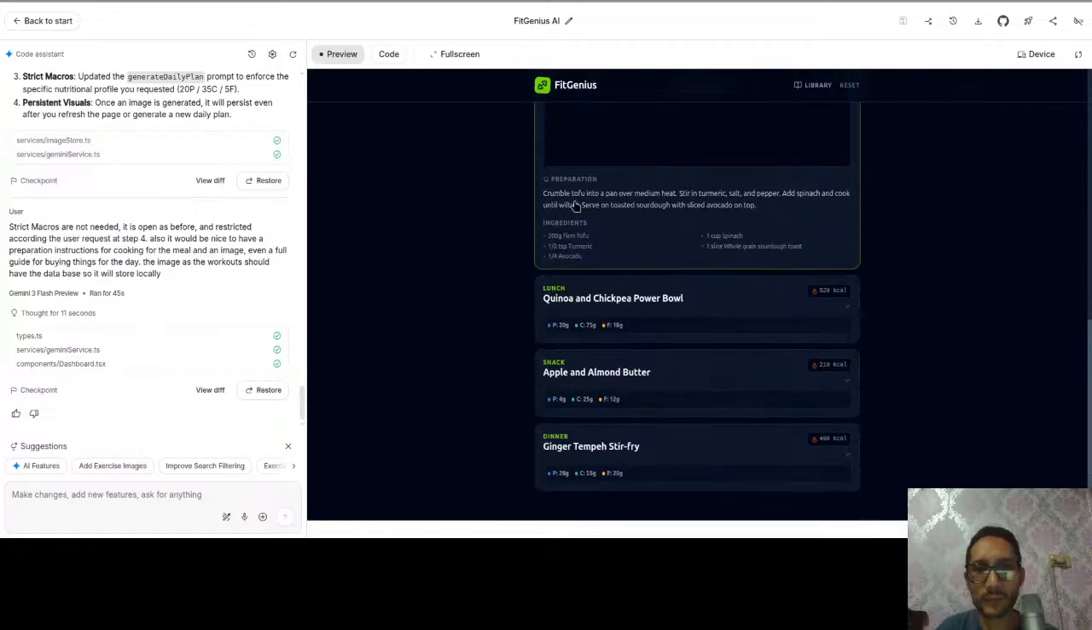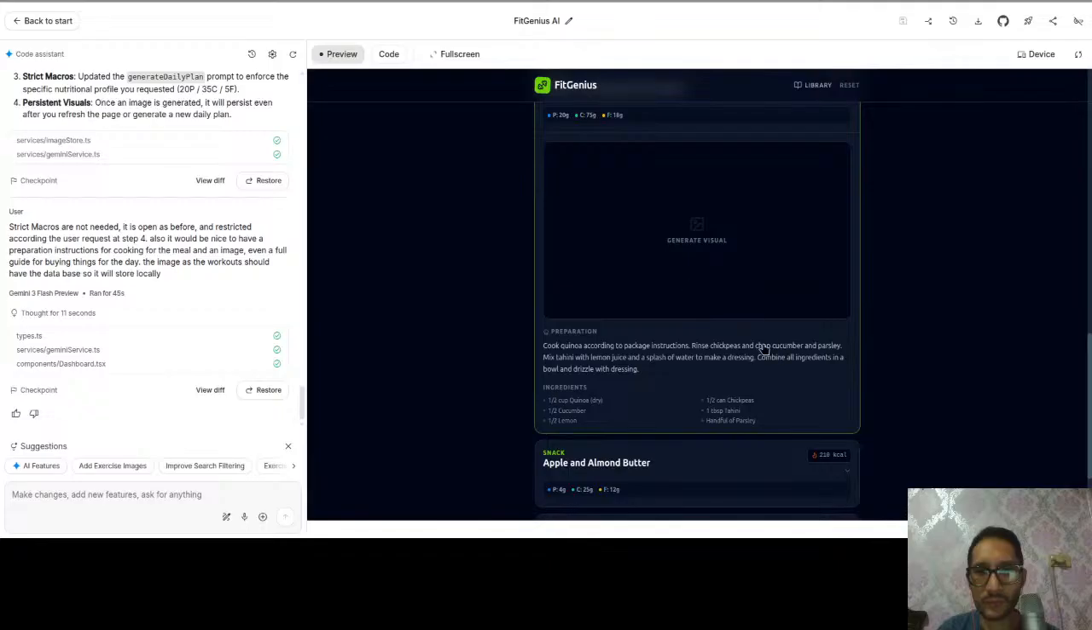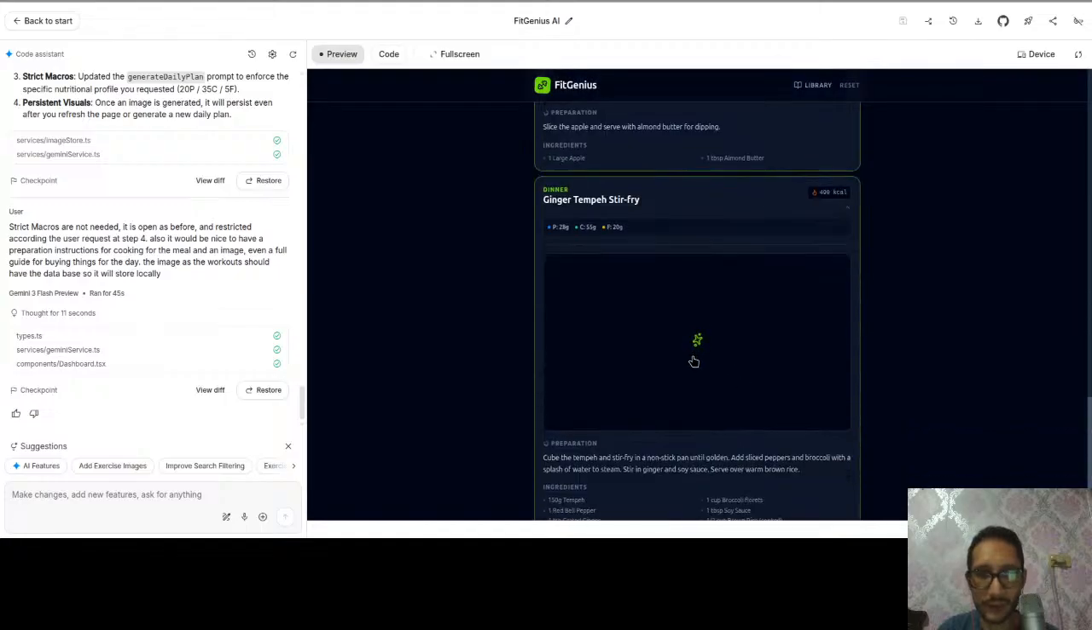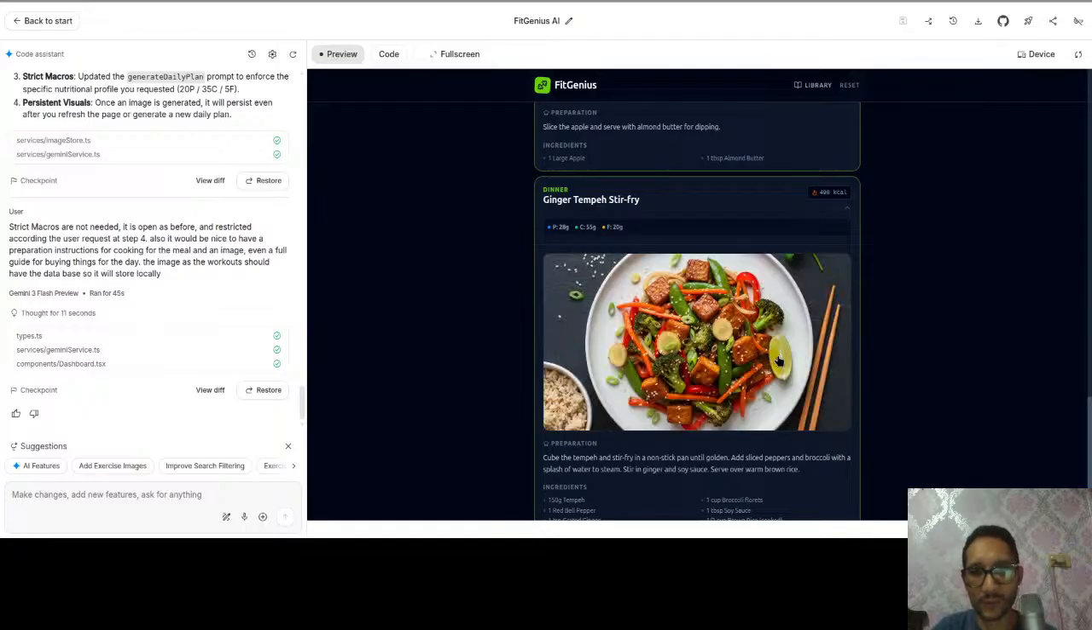So preparation: crumble tofu into a pan over medium heat. Stir in pepper and spinach and cook until good. Serve on toasted slice of avocado top. Ingredients. Okay, it is good. Okay, ginger. Okay, this looks interesting. Let's generate the visual. Let's see if it really generates well. I don't know, I think so. This looks like tofu.